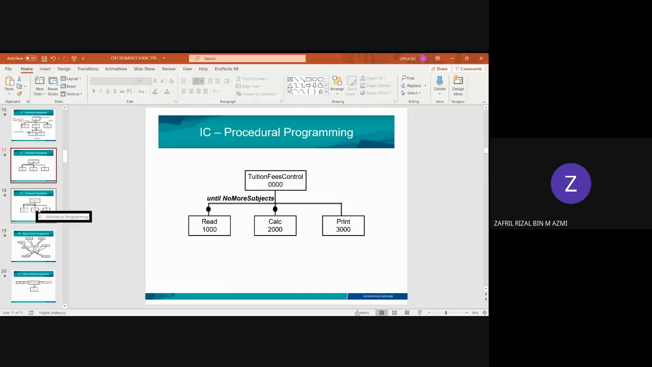This is an example of repetition from earlier. An example of repetition: a system to calculate tuition fees. So the system is going to repeat on what modules? Read and calculate only, right? Until no more subjects are entered by the user. So as long as the user enters a subject, it will repeat these two. If the user stops entering subjects, what will it do? It will do the printing part, only print one thing. So this is where you put the repetition part.